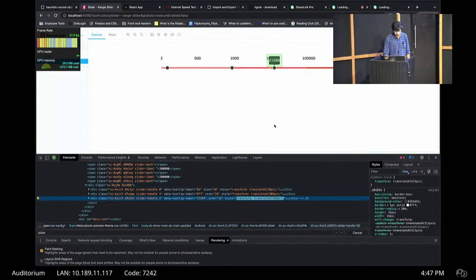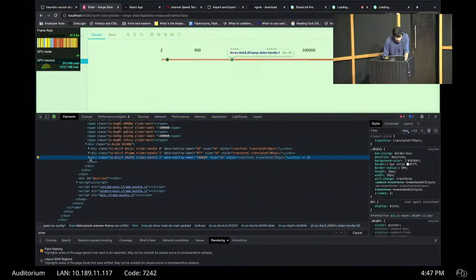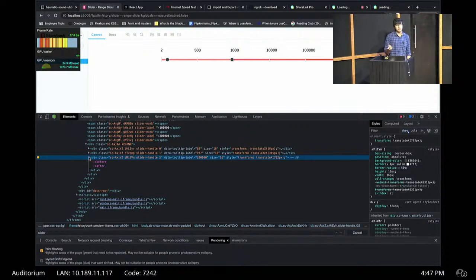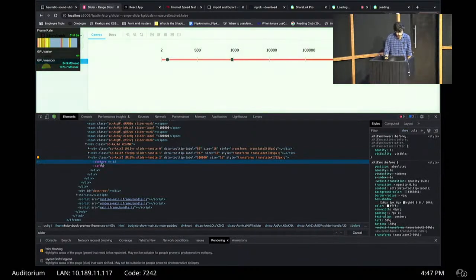Now if you have a look at the tooltip, the thing to notice is that the tooltip is also not a DOM node. The tooltip is also a pseudo element. So in a way we are saving on DOM nodes here as well. It is actually a pseudo selector. This is also not a DOM node.